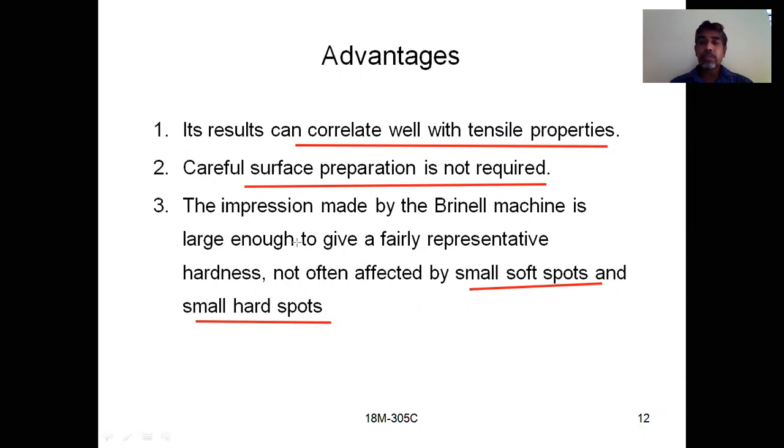That's enough. And the third advantage: it will not be influenced by small soft spots or small hard spots already present in the specimen, because the Brinell hardness testing machine creates a large enough impression on the workpiece. So it will not be influenced by these small spots, whether hard or soft. These are the advantages of the Brinell hardness test.